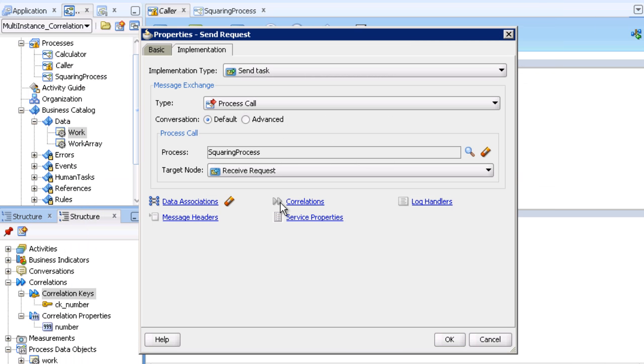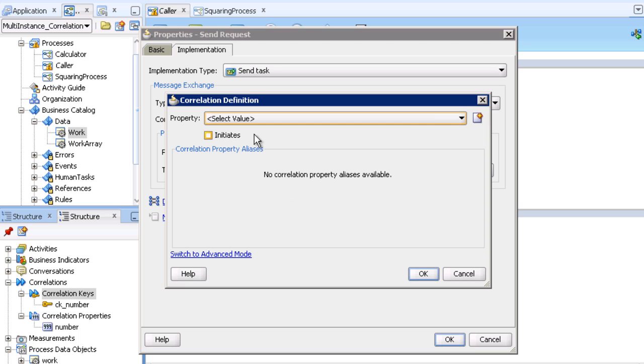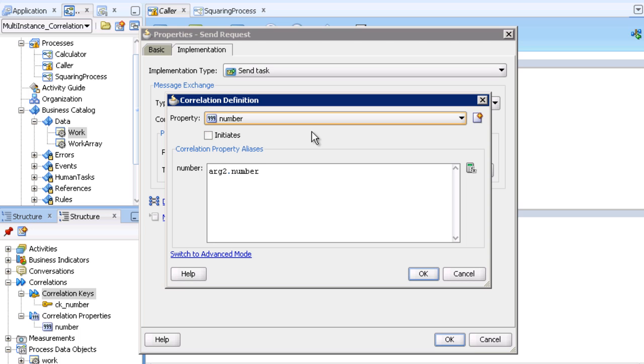Now let's define the correlation. I click the correlations link, and I'm going to select as property the number property. Notice that it's automatically mapped to arg2.number. Now I'm also going to click the initiates checkbox to indicate that the correlation is to be initiated with a value here in this send request task. So whatever number value was passed into this process at startup will be the correlation key value.